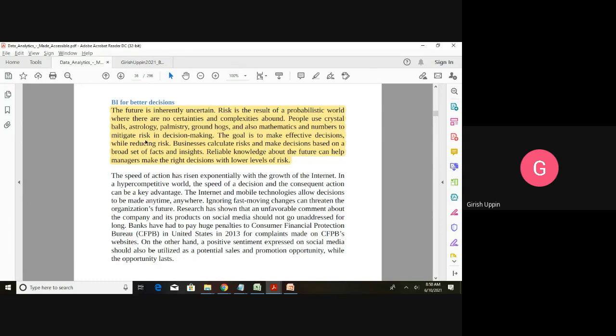So these are the examples. In some businesses it's very risky to rely on such methods, because mitigating the risk should be done with proper business intelligence. Whenever you have proper business intelligence, you can mitigate some of the risk, and decision making will be much easier.